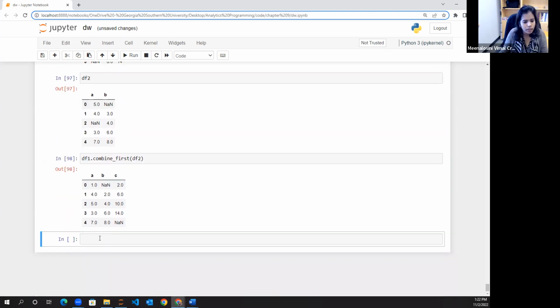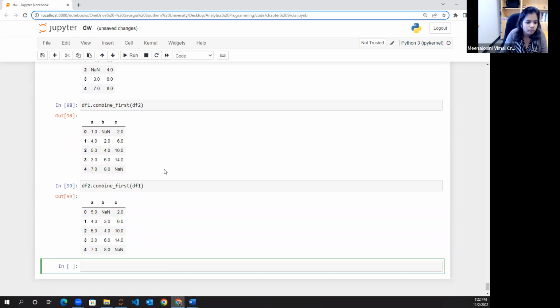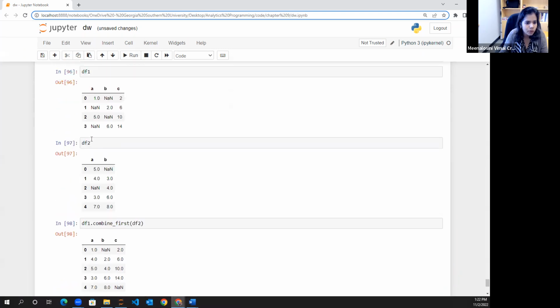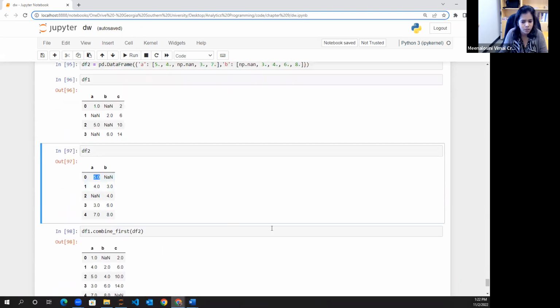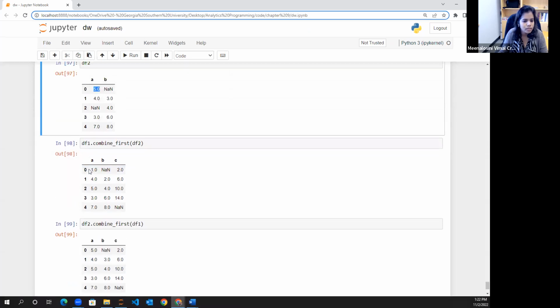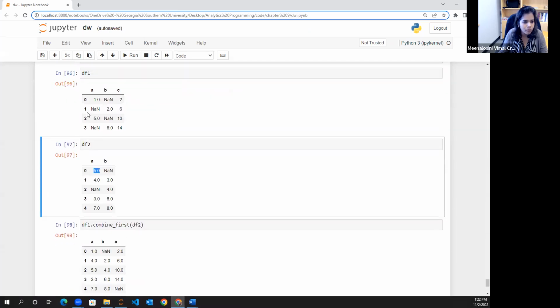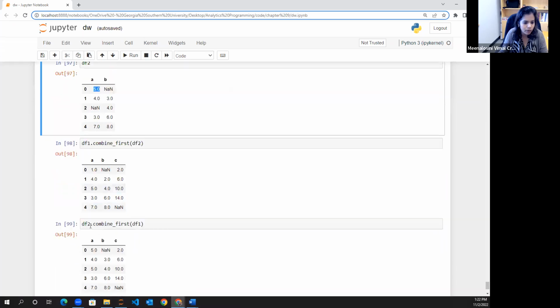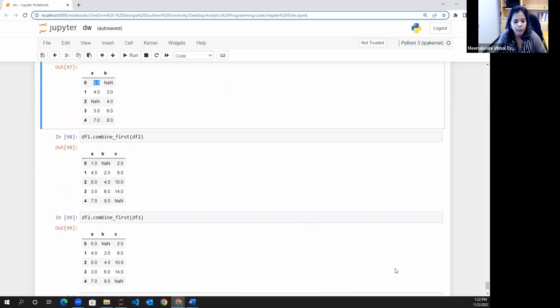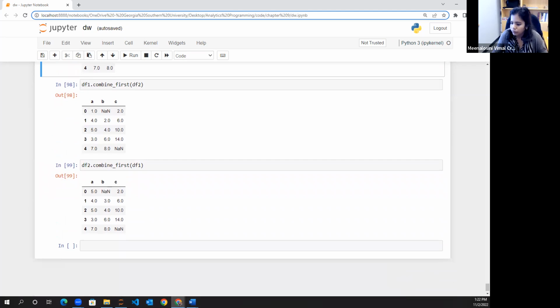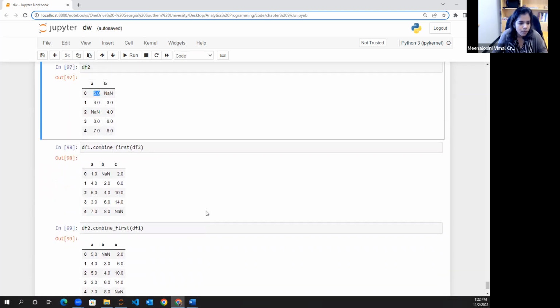So if you do DF2 and DF1, that will be different. DF2 dot combine first DF1. Here the case is different because DF2 will be the primary, so the A value will be 5.0. Got it? In the earlier case DF1 was the primary, but now DF2 will be the primary. So that's all you need to know about combine first.